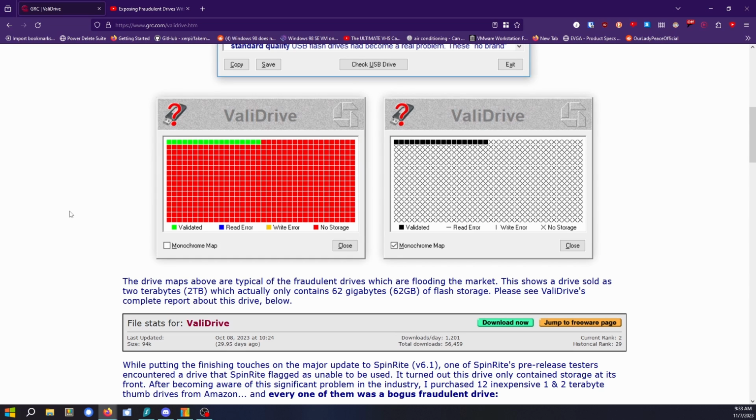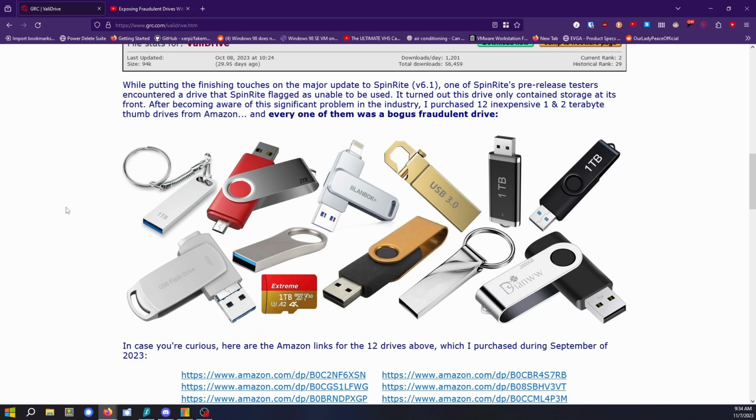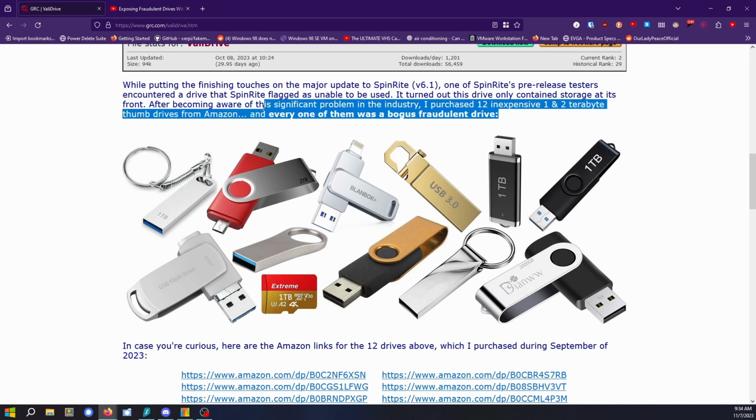The drive maps above are typically of the fraudulent drives which are flooding the market. This shows a drive sold as 2 terabytes, which actually only contains 62 gigabytes of flash storage. Please see Valid Drive's complete report about this drive below. They go on to say that while putting the finishing touches on the major update to SpinRite 6.1, one of SpinRite's pre-release testers encountered a drive that SpinRite flagged as unable to be used. It turned out this drive only contained storage at its front. After becoming aware of the significant problem in the industry, I purchased 12 inexpensive 1 and 2 terabyte drives from Amazon, and every one of them was a bogus fraudulent drive.